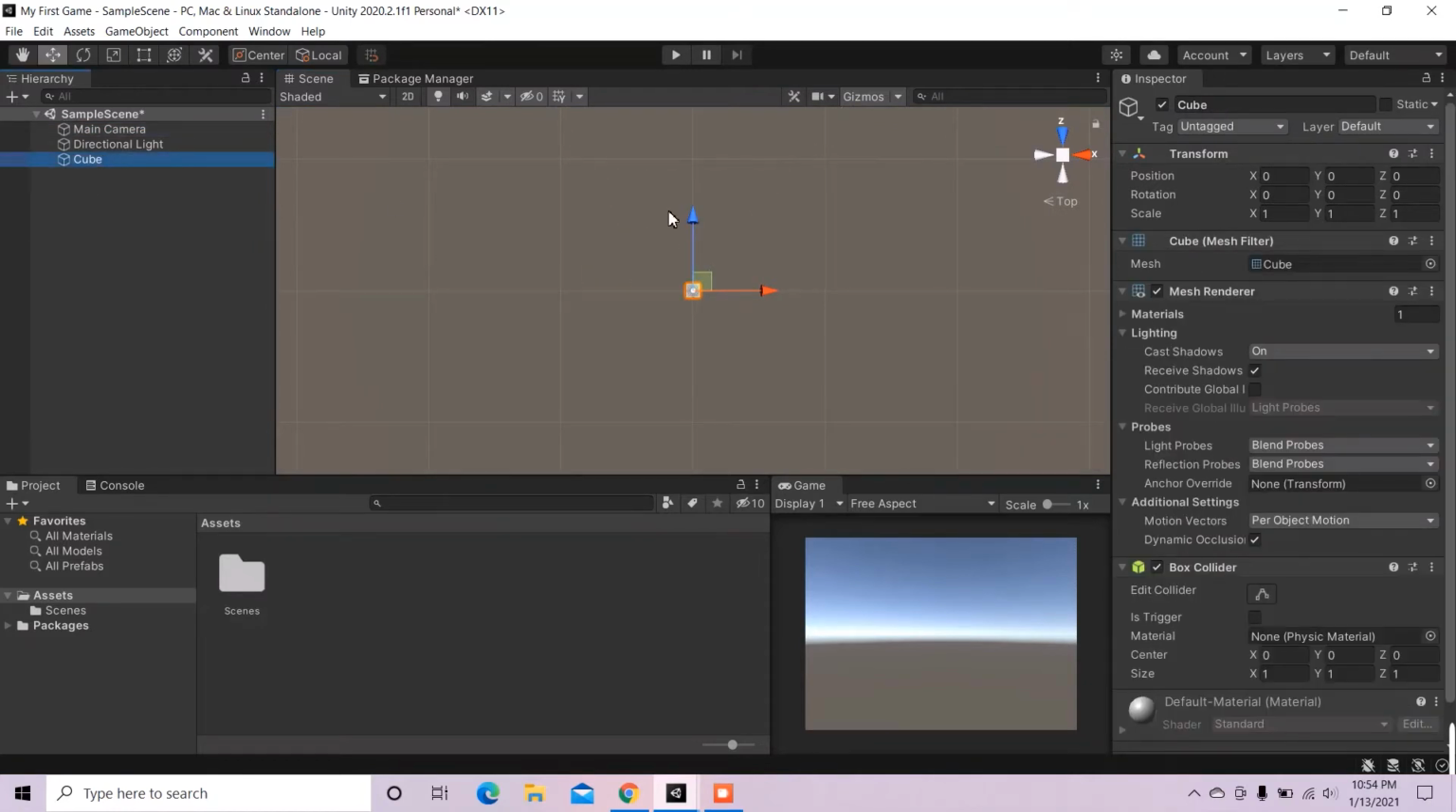So if I take this cube and I move it up, we can now see the camera is facing in this direction and looking at the back of the cube. If I move the cube to the left, it goes to the left. If I move it to the right, it goes to the right. If I drag this behind our camera, we can't see it.